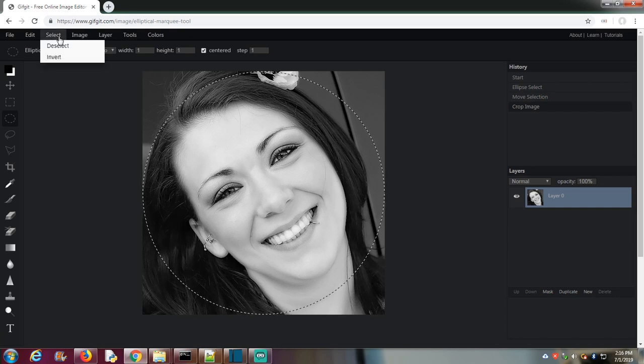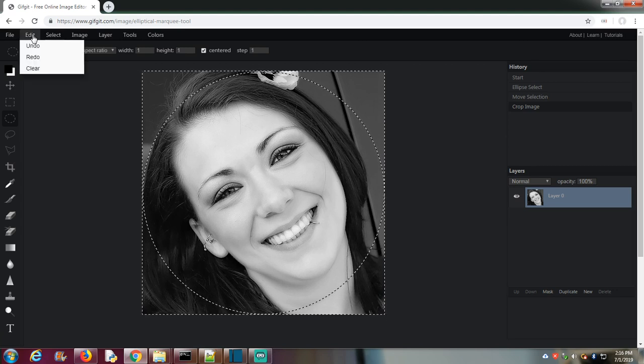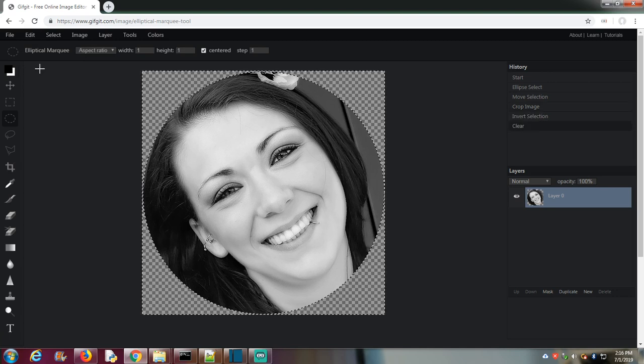Go to the Select menu and select Invert. This flips the selection to the area outside the circle. From the Edit menu, select Clear, to erase in the selected region. Close the selection by clicking Deselect, under the Select menu. You now have a circular image.